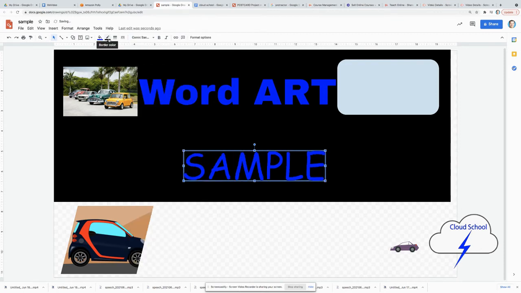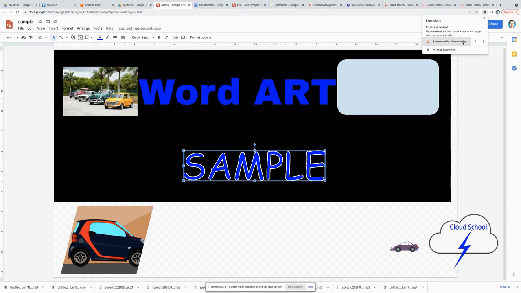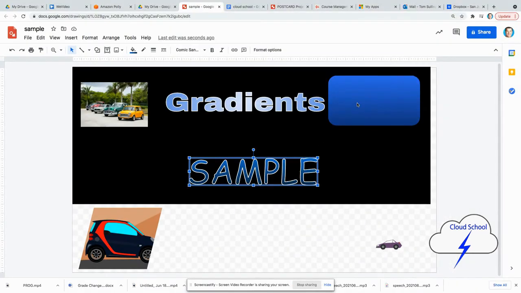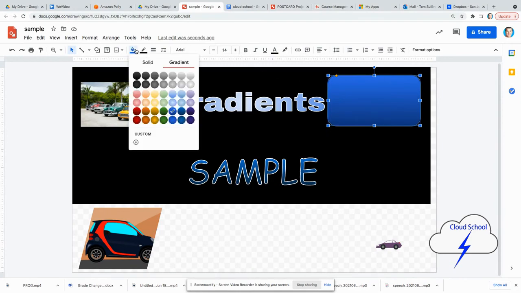If you need to write a paragraph, you may want to try a text box. Gradients are color blends that are used in the fill of shapes and word art text.